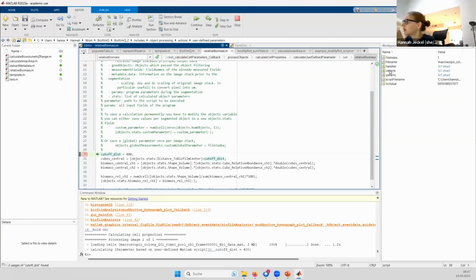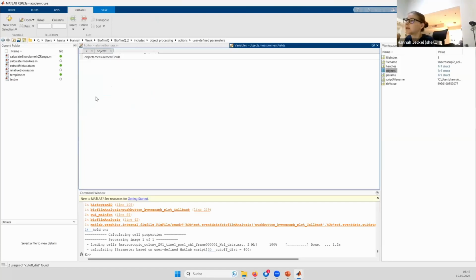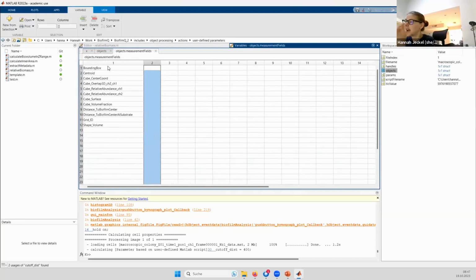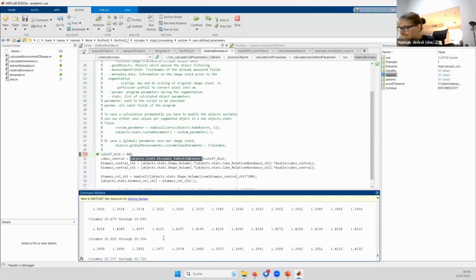I have this variable called object. If you open it, it might look, again, a little bit overwhelming. We have a variety of different things, but you care about only a few of them. One of them is measurement fields. These are all of the properties that we have, and we can access them. The way that we access them is by doing this. So if you have this one line here, objects dot stats dot, and then comes your name, what comes out of this, you can see it down here, is a vector where we have for every single cube this particular value.